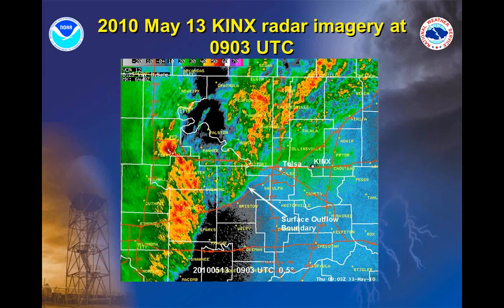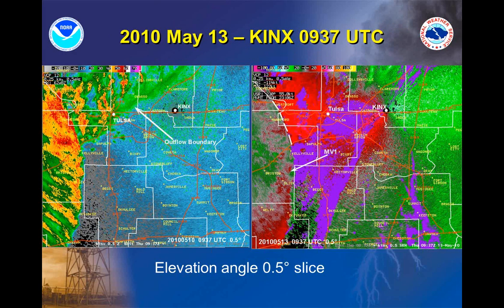And again, here's the situation where an outflow boundary from the convection to the north extended northeast to southwest and intersected almost the center portion of the bow echo, at least of the evolving and developing bow echo structure in this case.